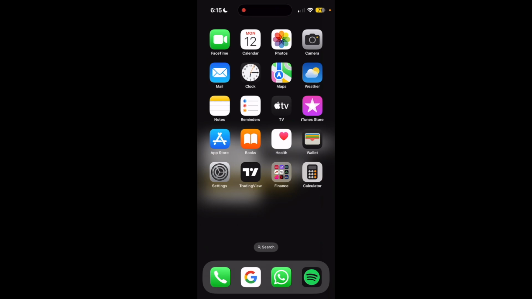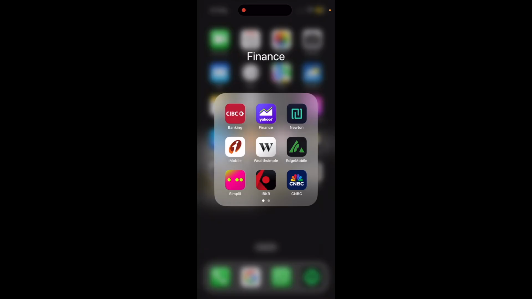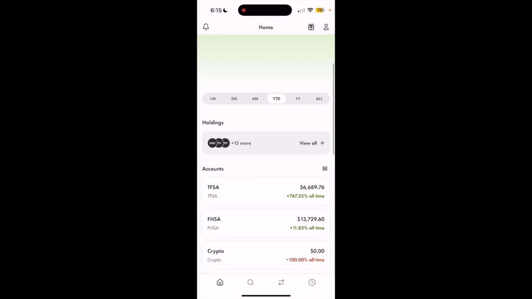Here's how to buy a stock or ETF in the Wealthsimple app, step by step. First, open the Wealthsimple app on your phone. Once signed in, go to the account that you want to buy the stock in. In this tutorial, I'll be buying a stock in my TFSA.